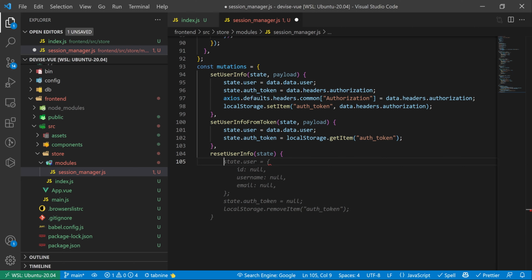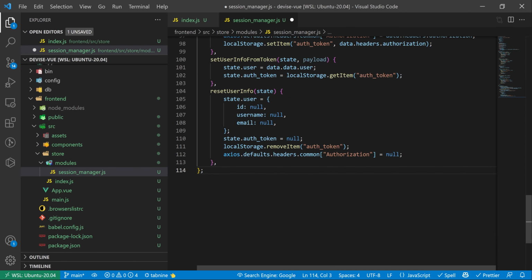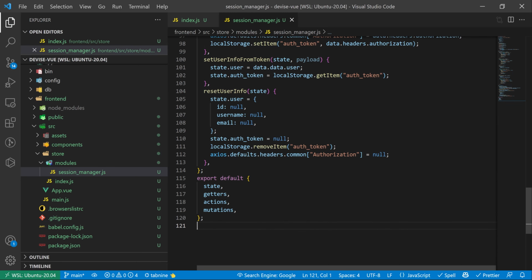The final thing we need to do, which GitHub Copilot is so kindly helping with, is reset the user info. We just want to go through, set everything to null, remove the auth token from our local storage, and set the default headers to be null. Once we've done all of that, we can do our basic export default to export all of these constants that we usually do in a Vue module.